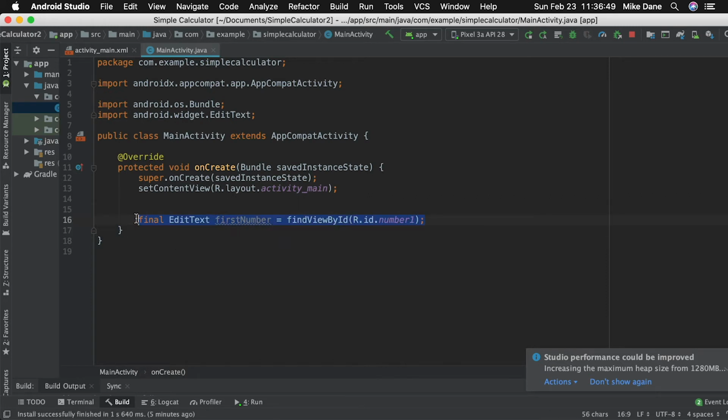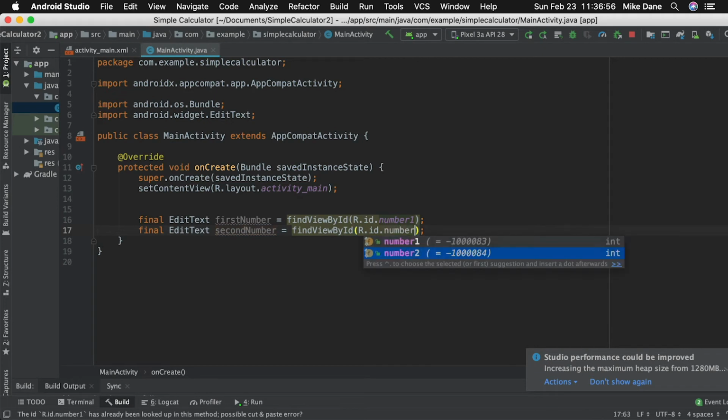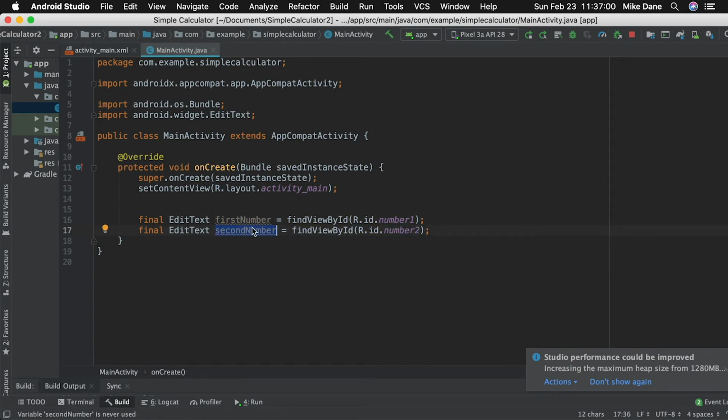We're going to do exactly the same thing for the second one. So you can literally just copy and paste. We're going to call this secondNumber, and over here we're going to put number2. So now we have both of those text boxes here in our code, and we're going to repeat this process for all of the UI components.